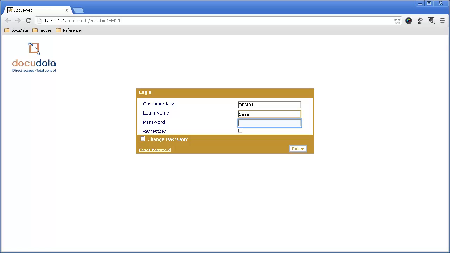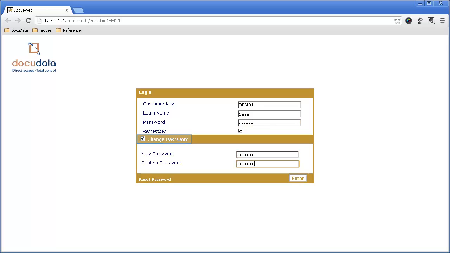Repeatedly entering incorrect passwords for a profile will cause that profile to be made inactive. Your users may change their passwords at any time without your intervention by checking on the Change Password checkbox and entering and confirming their new password. If you do forget your password, click the Reset Password link. An email with a reset password link will be sent to the email address on record for the given user profile.